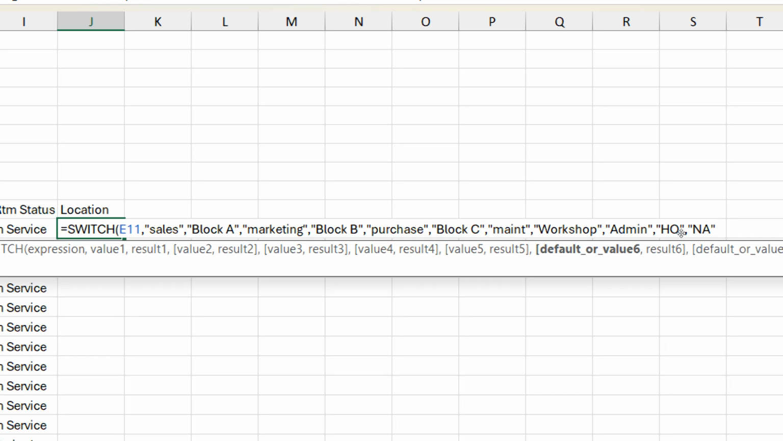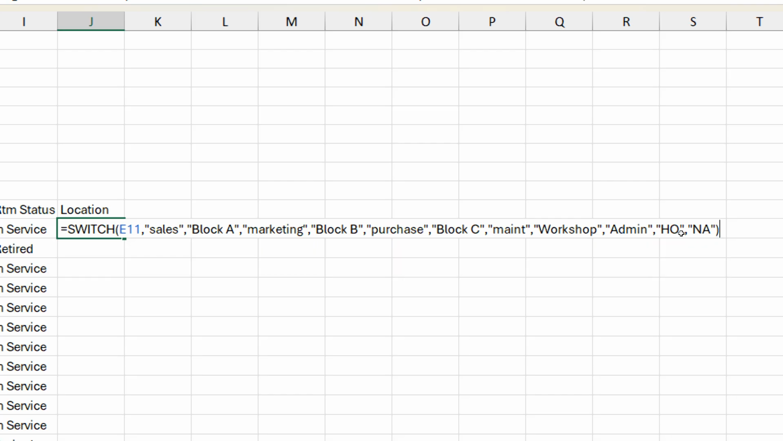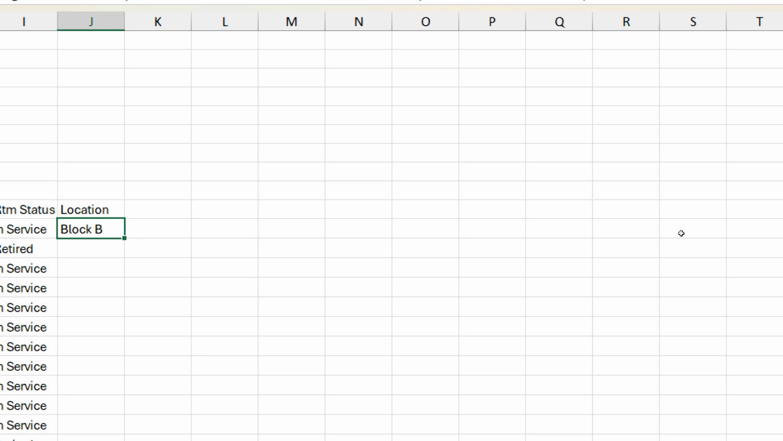Double click: block A, workshop, block B, block A, block B. So based on your department, it shows the location.